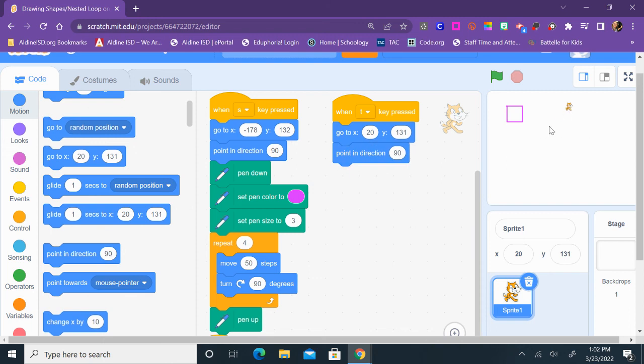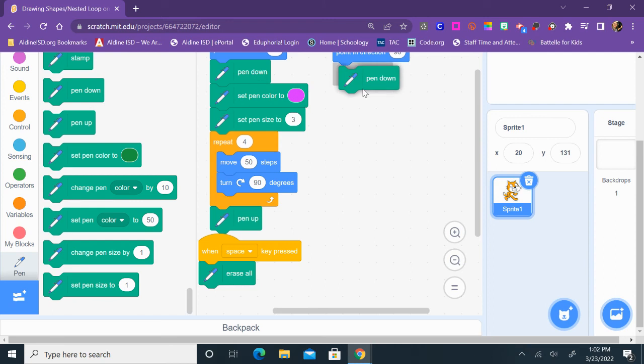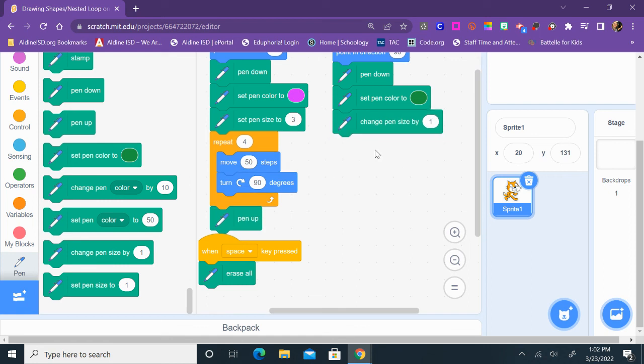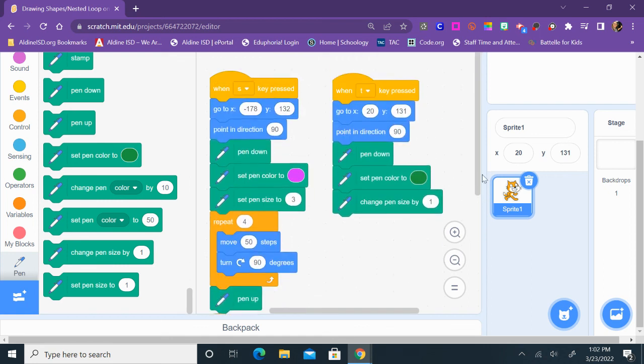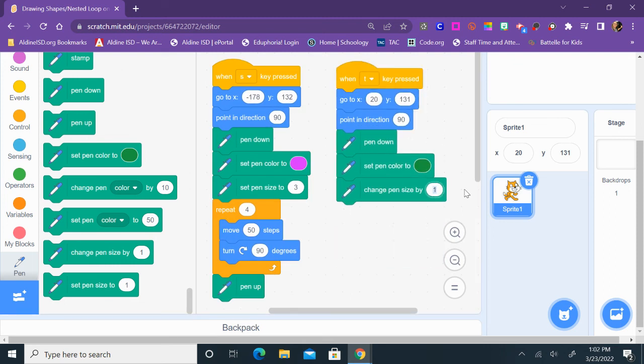It's a new XY location. I need to do a pen down, set the color, and a pen size. You can do the same color, you can do a different color. I'll do a different color just so you can see. All right. Go. Match that one. So this is just setting up your sprite and the pen. This code here makes the shape.